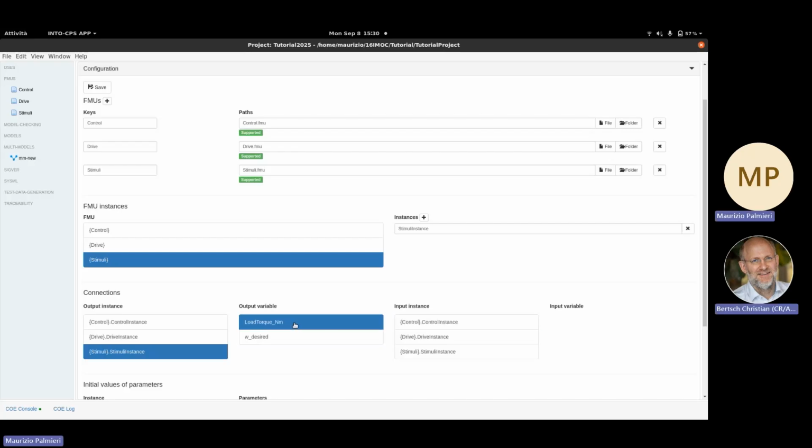And we have to do the same from stimuli and drive. So load torque is the name of the variable, the output variable of stimuli FMU. This has to go as an input of the drive FMU. And we click on drive instance, and we find the input variable with the same name. Now we connect, and now we have created the connection that goes as outputs from the stimuli FMU, input from control, and input from drive.